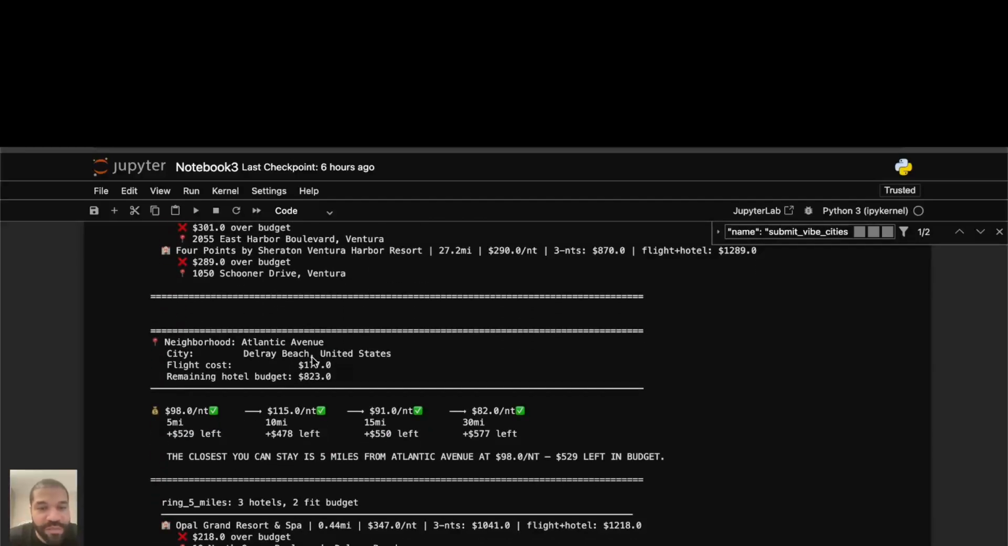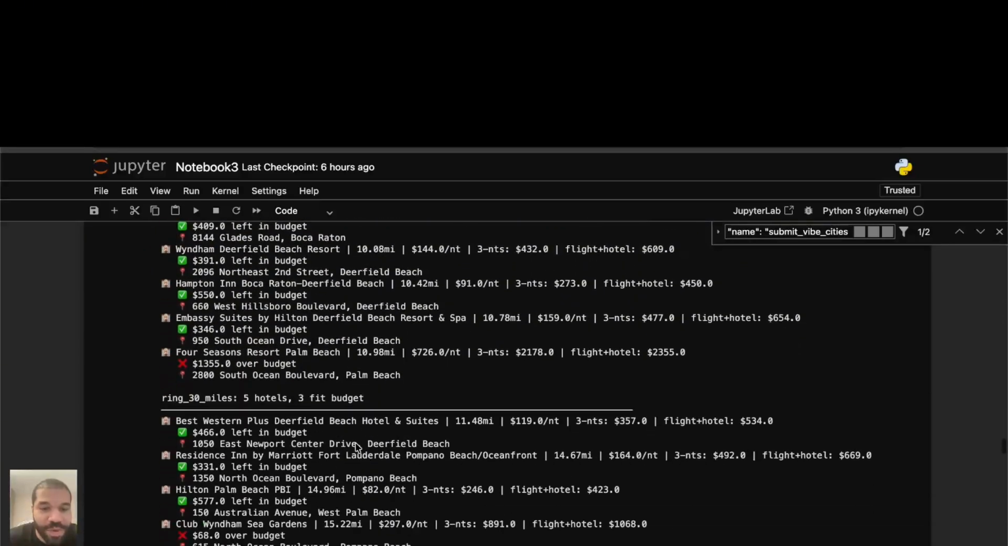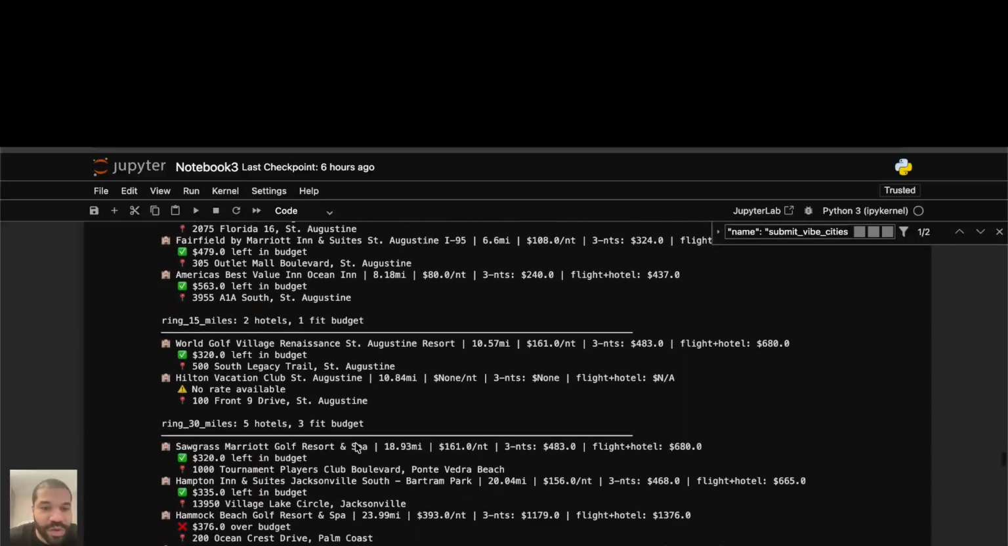So going to Atlantic Avenue in Delray Beach, things look a lot better, right? I can stay closer and I still have $500 left. Actually, it doesn't seem to matter how close or far I stay, within 30 miles, I still have plenty of budget left, roughly about $500 left. So that's a great option. And then I have the supporting hotel information. And we keep going and going and going.